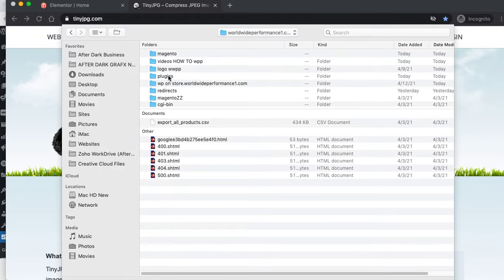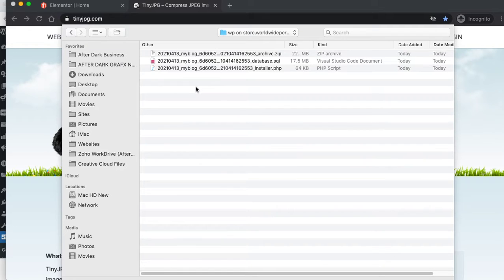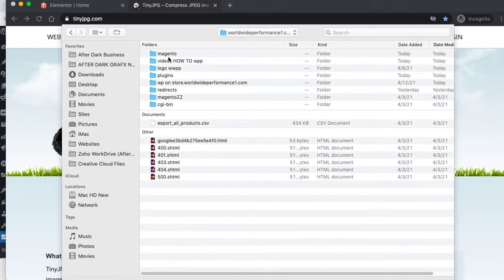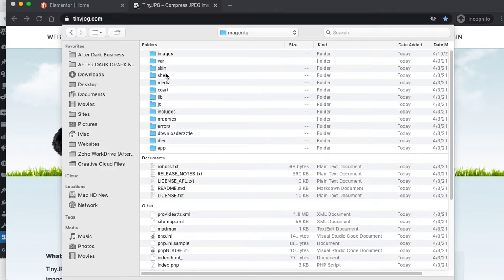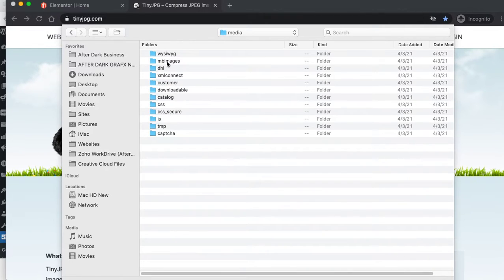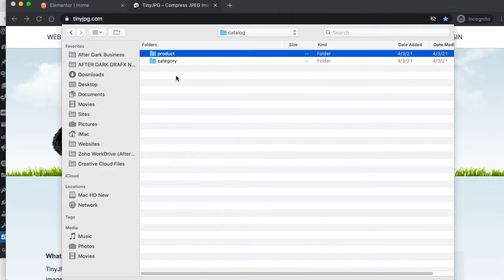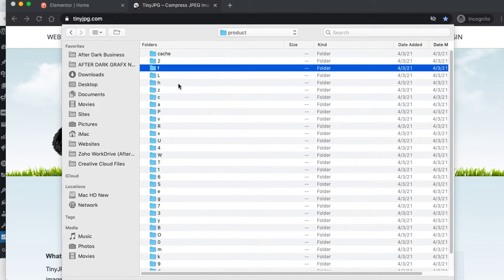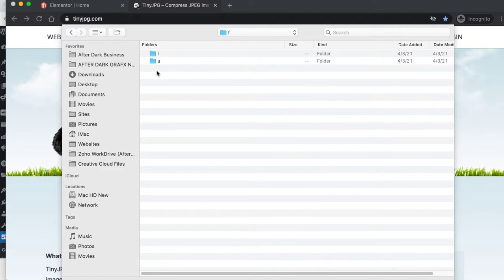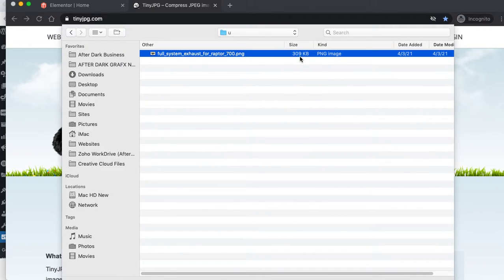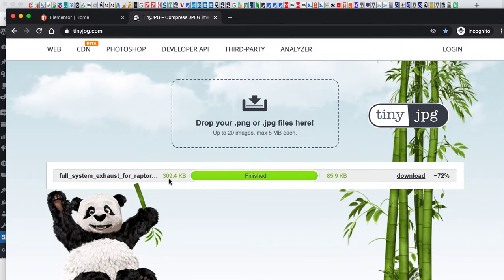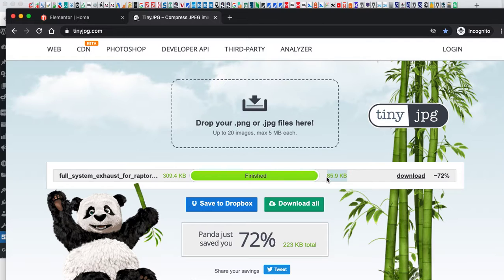So let's grab... Let me go to media here. This is your old one. Catalog. All right, so here's 309 kilobytes, right, for this exhaust Raptor. So I upload this guy. It's 309, and it squishes it down to 85. This is awesome. Then you just click download.